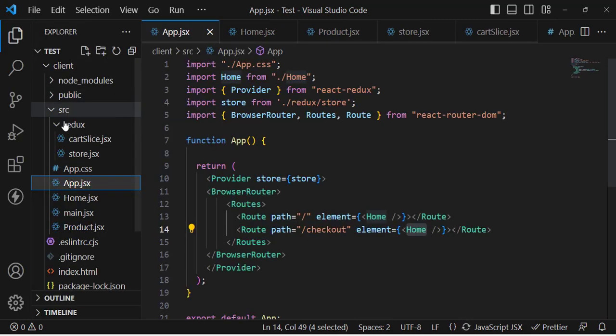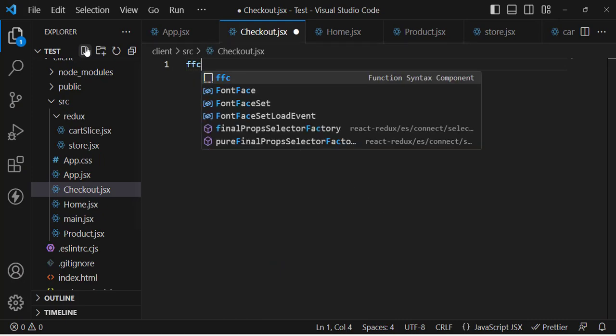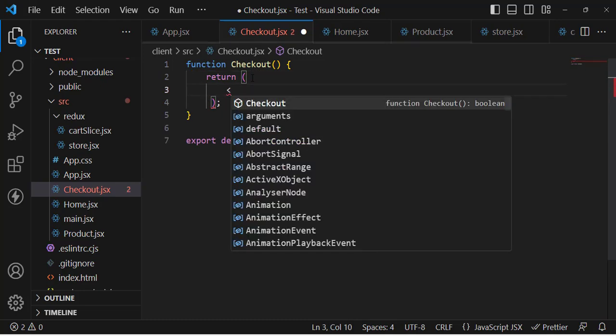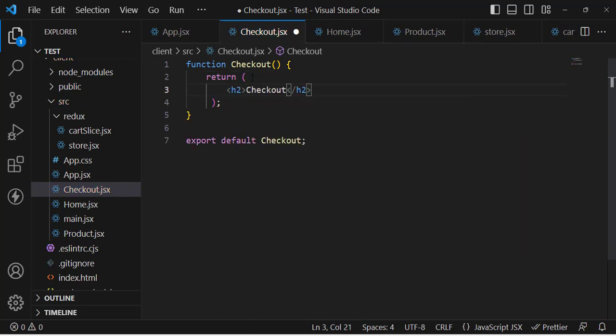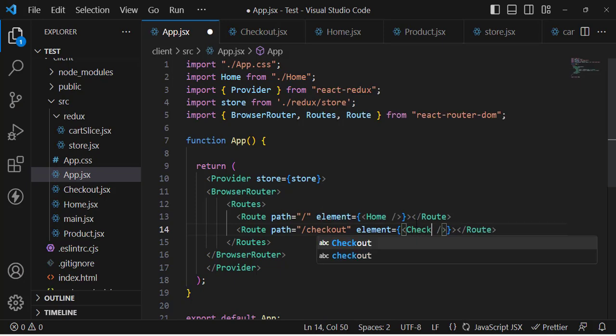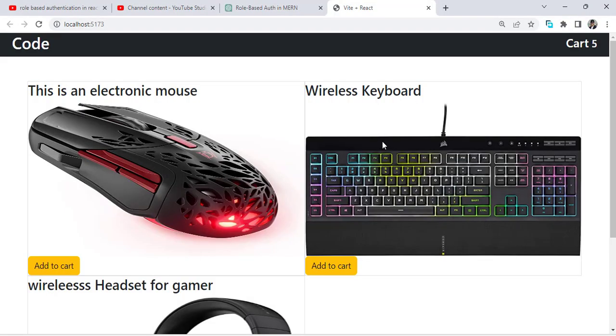Let's create the checkout page. First of all, let's create Checkout.jsx. Okay, so let's import it now. Here instead of home I will write Checkout. Let's import it here. Yeah, so now let's move here.